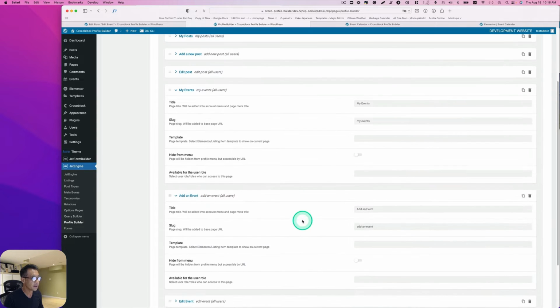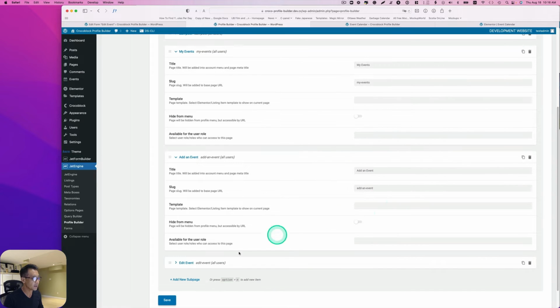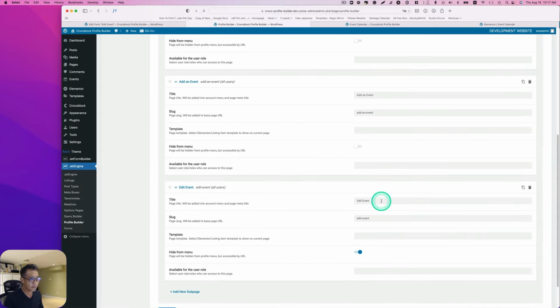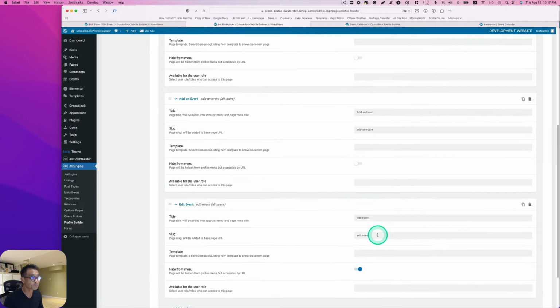And here is "Add an Event." Okay, so once again, the template is blank. So edit events, and there's nothing on the template for now. And then I'm putting hide menu. Okay, I'll explain that to you later.